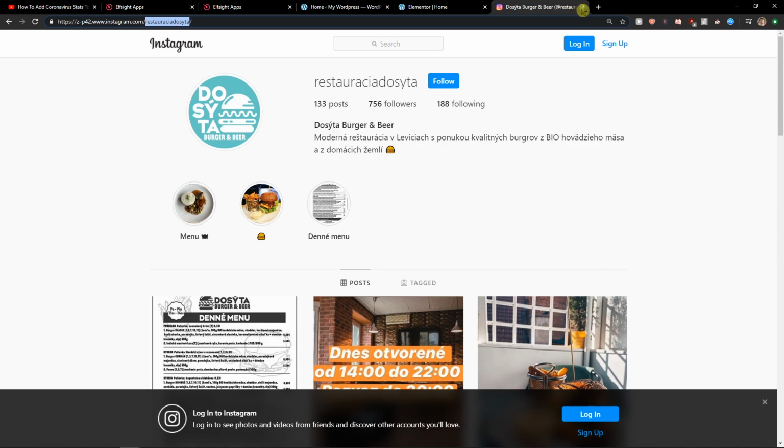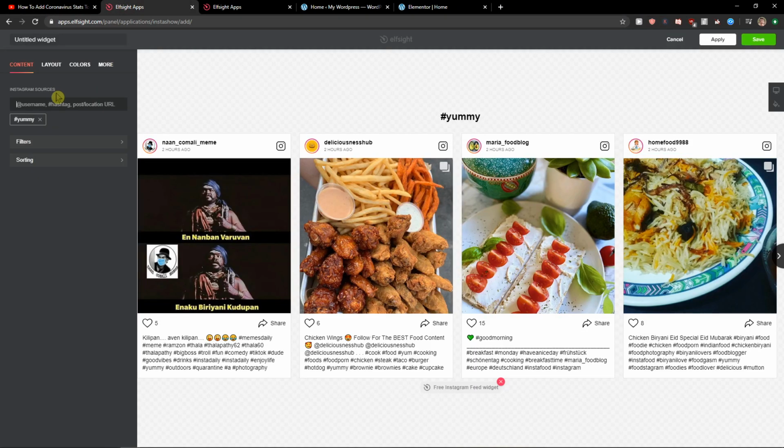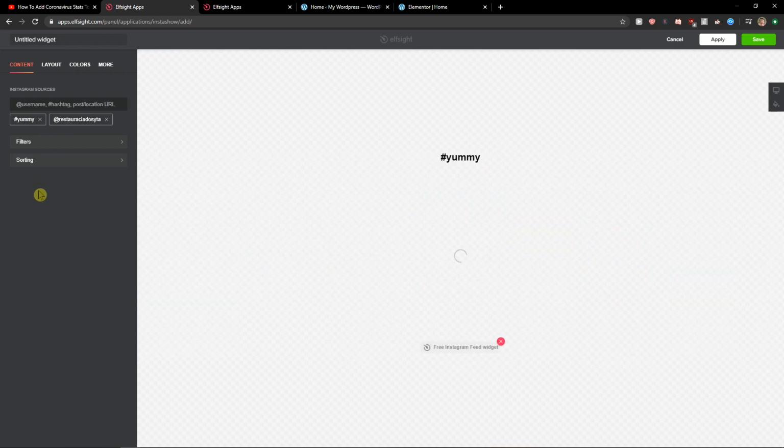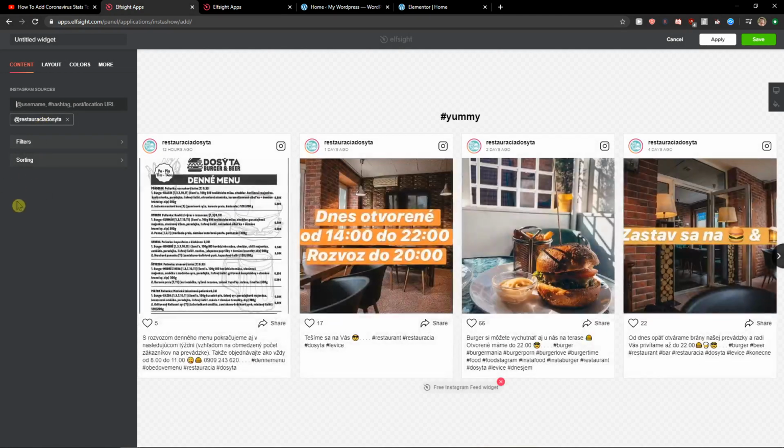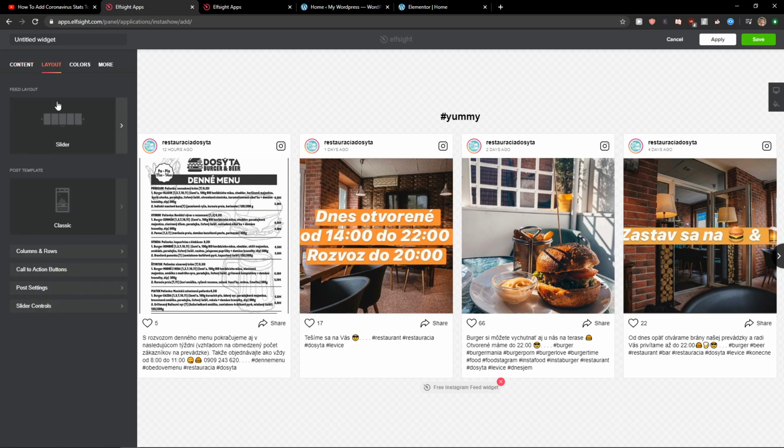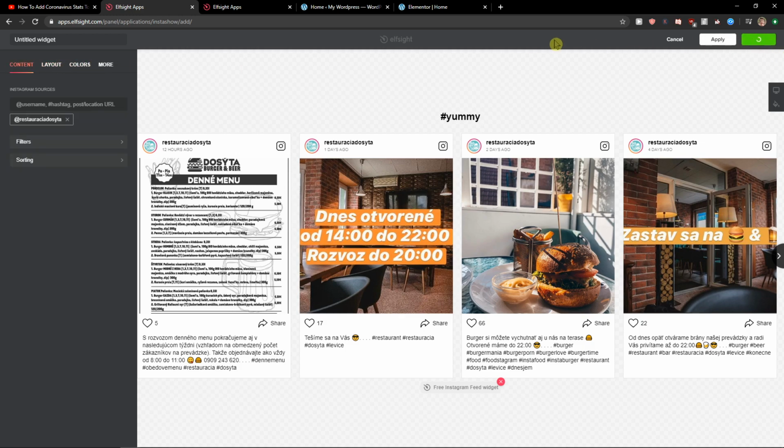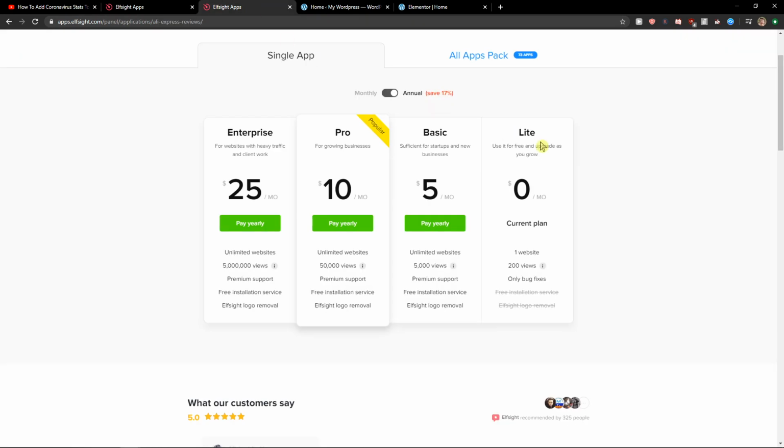So it's an Instagram account. I will just paste it. And as you can see, it's already loaded and the burger looks amazing. Now you're going to see the layout here and the colors that you can edit and really play around with. Then just click save.